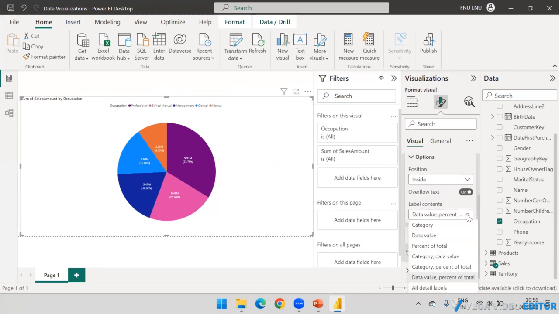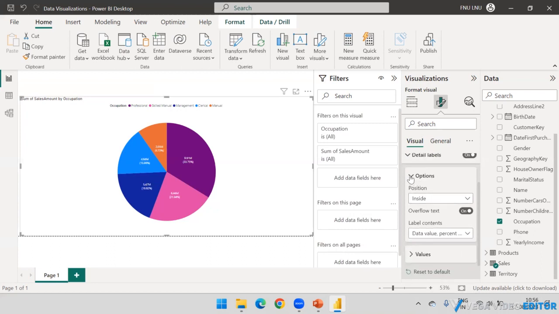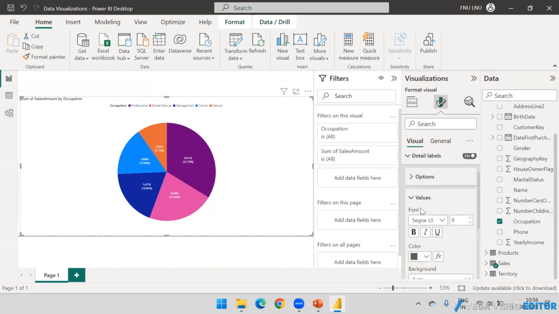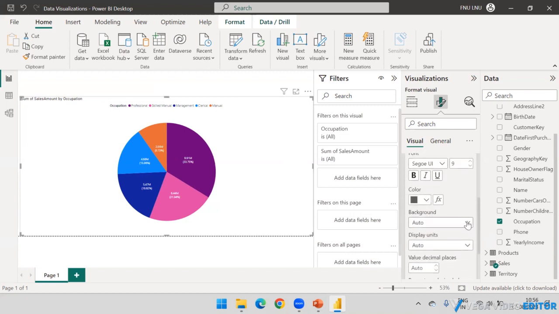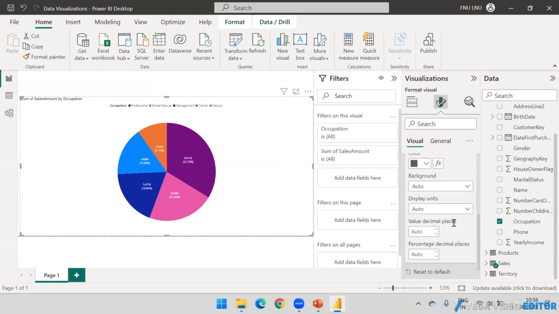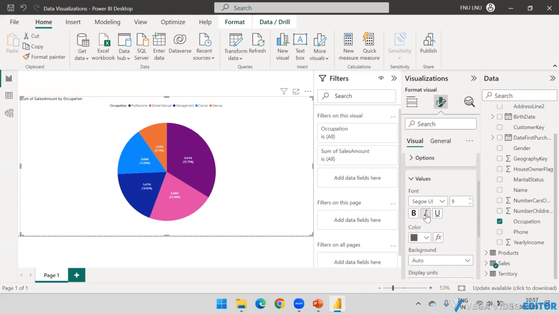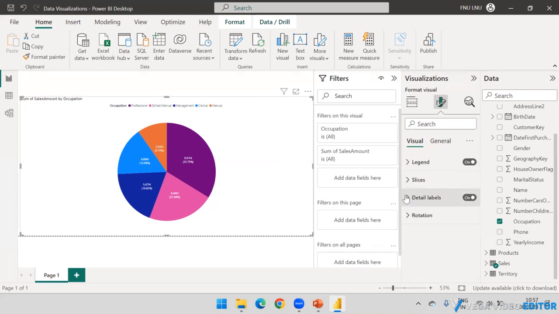Then label content, what it should show, you can select the category, or you can select the data value. You can even select the category and data value. There are many options, like category and percentage of total. Like this you can change the visuals and data labels. And in case of values, you can change the formatting. If you want to change the background of values, you can change the background. You can change the display unit and decimal places, and the percentage decimal places you can change. So in regards to formatting these visuals, these are the options available.